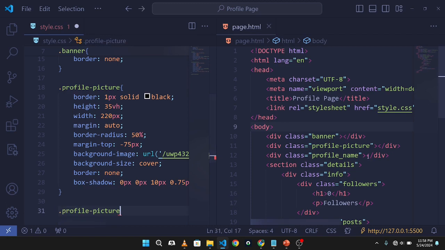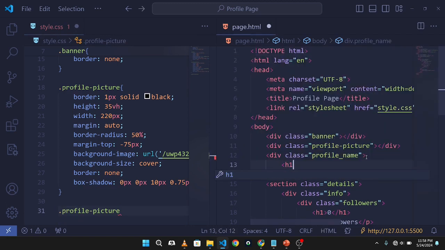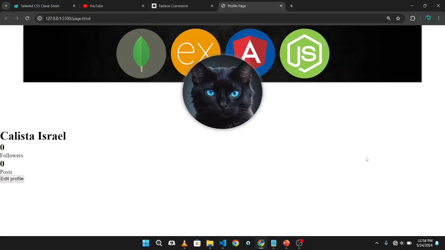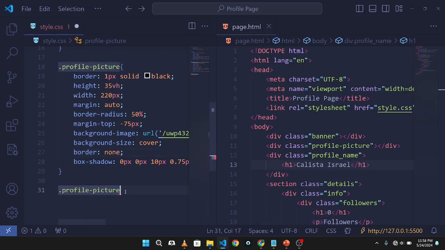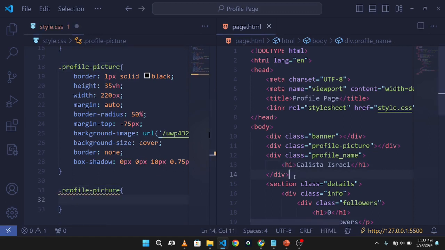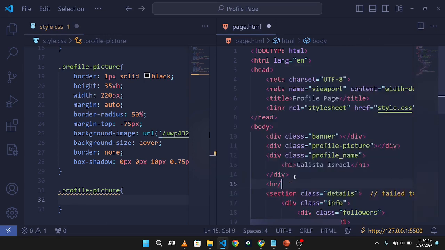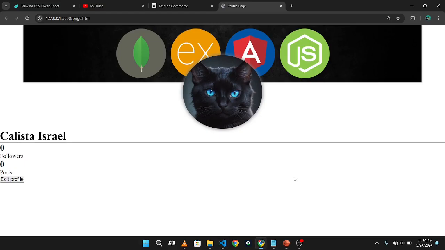Now let's move on to the profile name. So the profile name, let's come up to HTML and write some name out there. I am going to use Alista Israel for the name. Let's say it is the profile name, and we are going to style it right here. Let's bring an HR in between the profile name and details. Now we can see a little bit here, so that is the name, and we do the styling for the followers and the posts and edit.